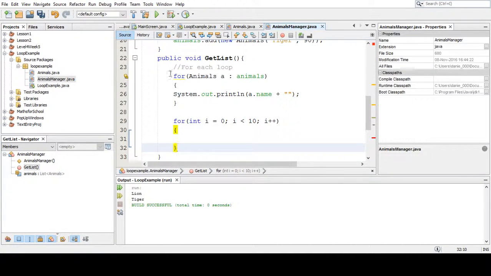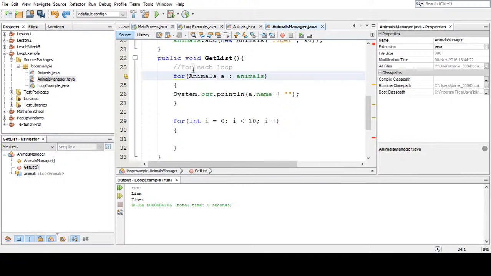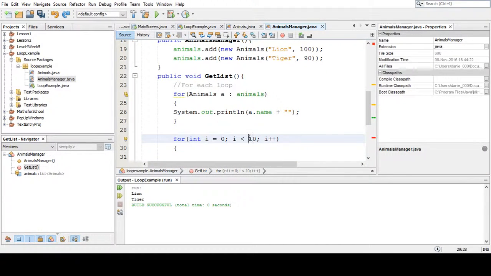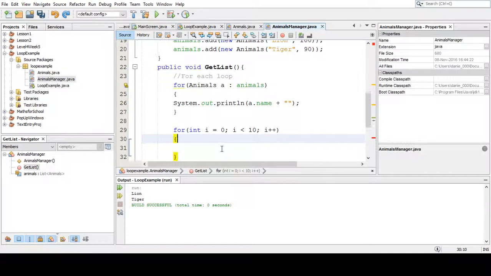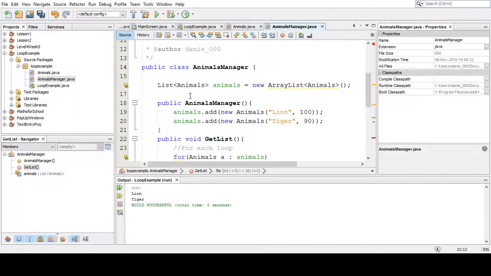So there's two ways to do it. There's a for each loop, which cycles for everyone, or this way, which can be used to assign a value to each animal in the list. So I've got 2 in. I'm just going to leave it as 10 for now. So let's just look at how this would work.